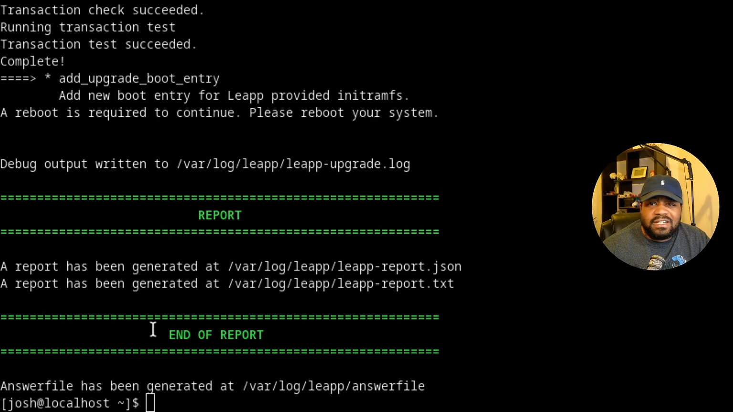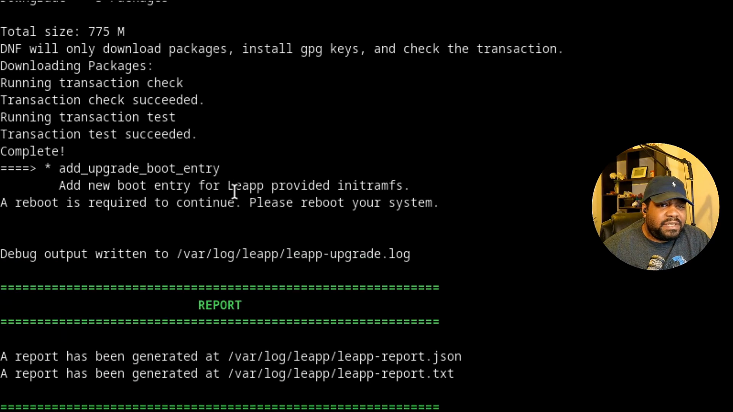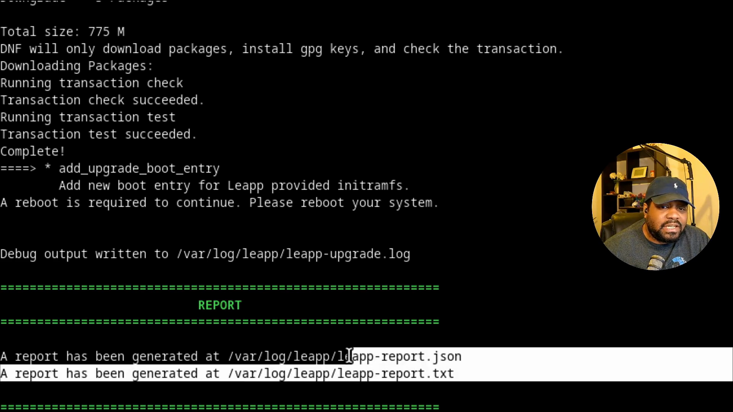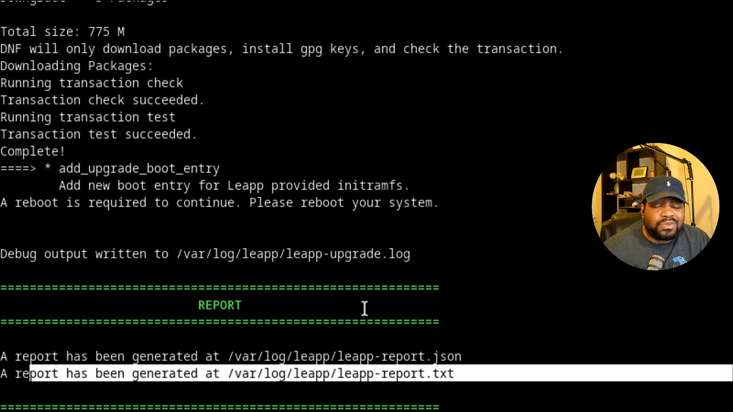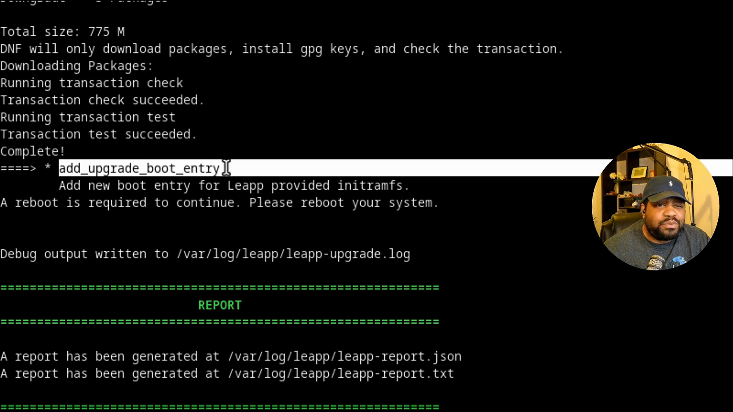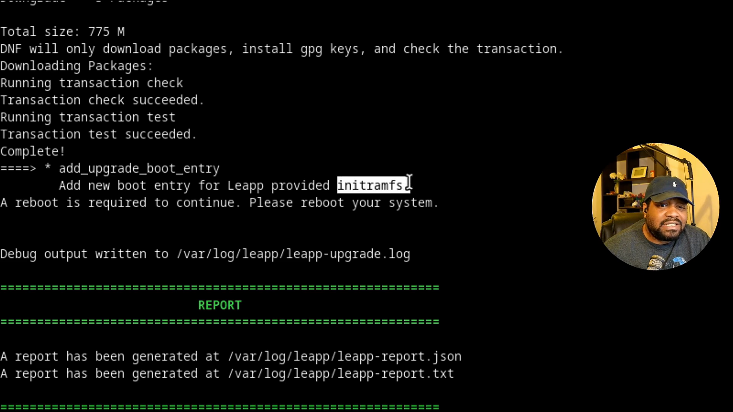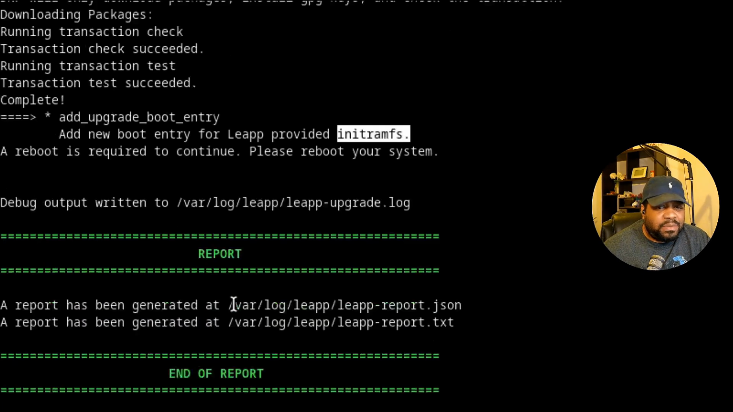All right, so it completed. You can check out the reports. I'm not gonna check out the reports because it basically did exactly what we did last time except for those fixes, but it's recommended that you go in and look at the text files to check out those reports. But right now it's at the point where it's gonna upgrade, because as you can see, it added an upgrade boot entry. So it'll drop down into the initramfs that it created for Leapp, and this will continue the upgrade process.